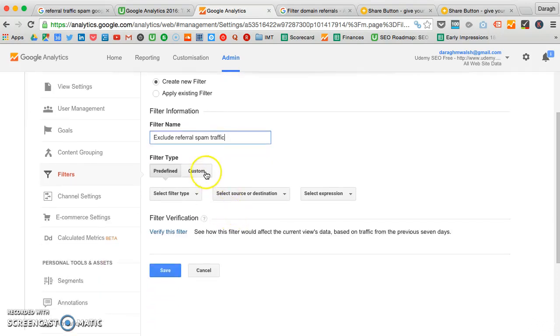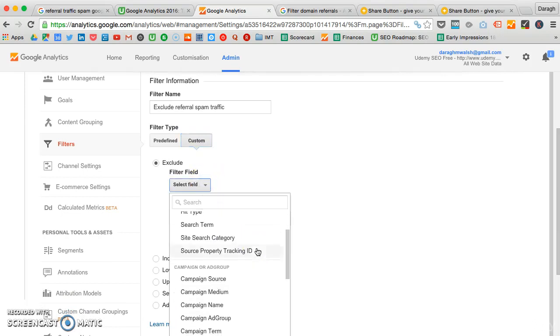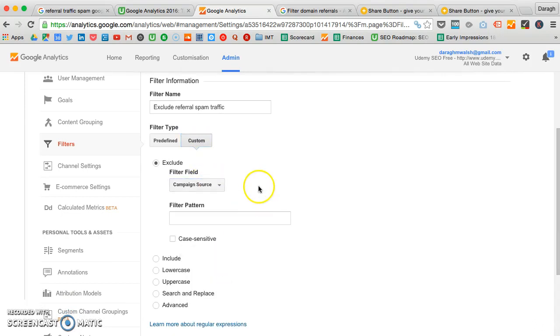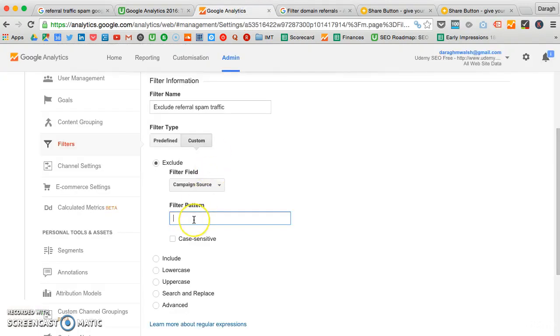We're going to have this as a custom filter. I'm going to change this to campaign source. Now I want to put in the URL of the site that I want to exclude. So for Shane, what he should put in is freetraffic.xyz, and he can also add this one in as well. I don't get traffic from those sites, so I'm just going to show you.